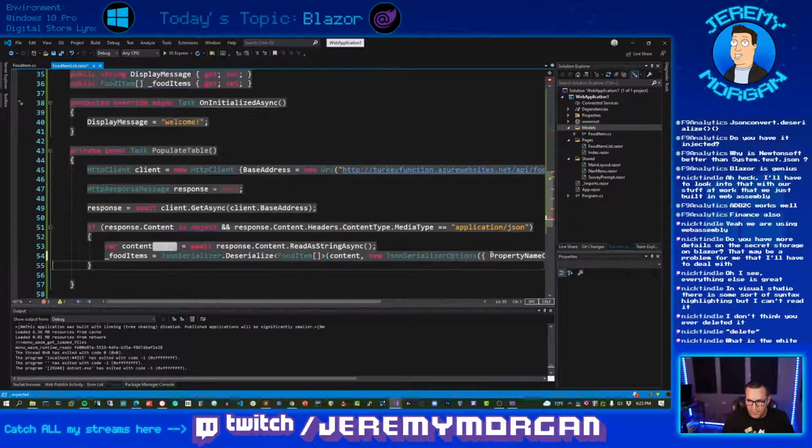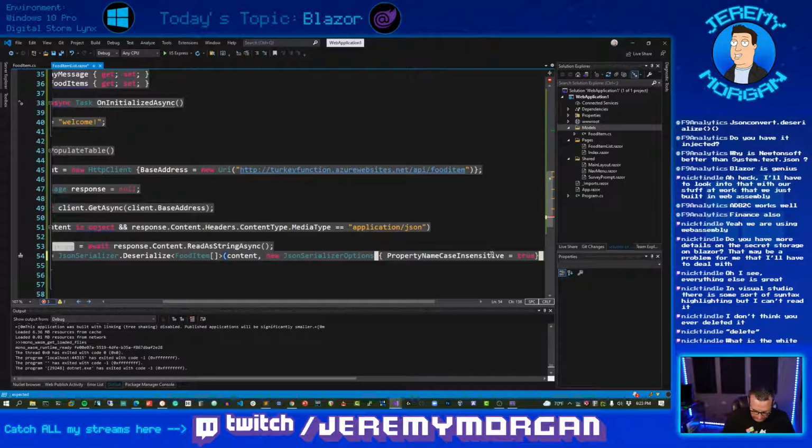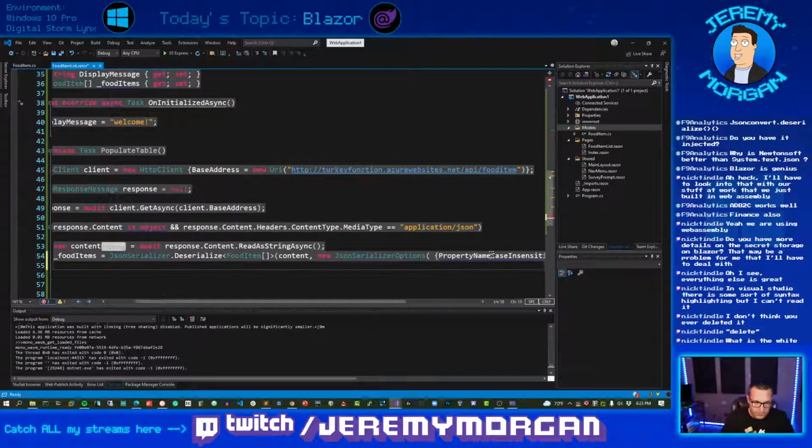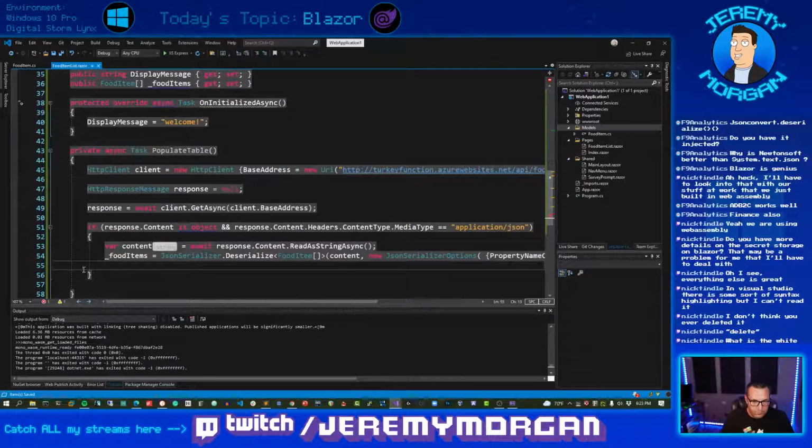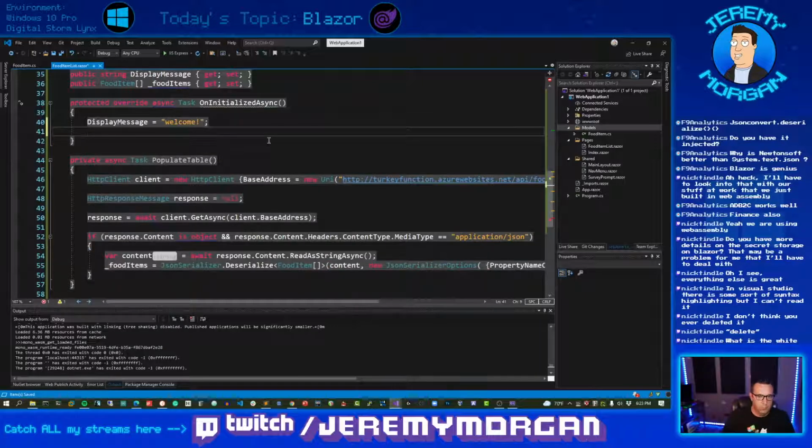I got one too many of those on there. There we go. So this will populate the table. We actually don't need to do anything else here. And we'll test it out for sure. But for populate table, we want to do that right away. So we'll say populate table.